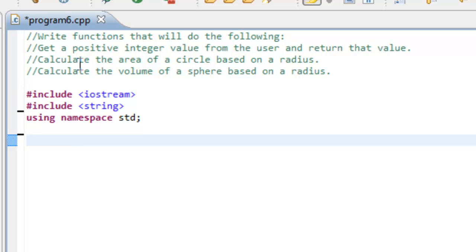So the first function is to get a positive integer value from the user and return that value. So the return value is going to be an int. The name of this function really could be anything that you want it to be, but it should be indicative of what the function does. So I'm going to call it getPosInt for get positive integer.